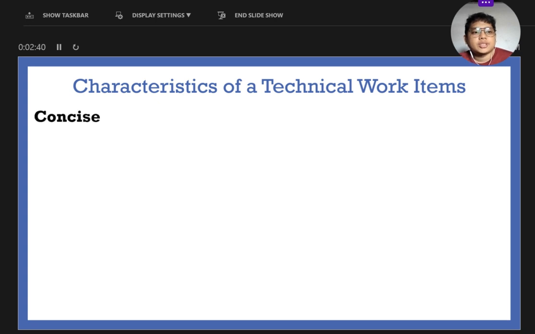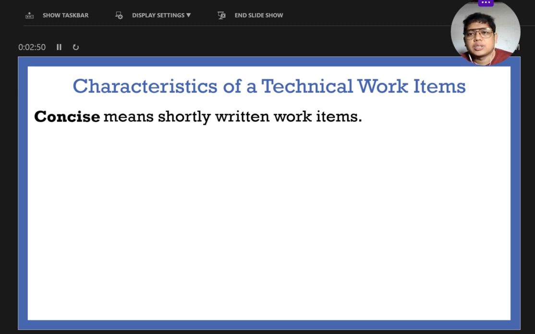The first is concise. Concise means shortly written work items. Having a shortly written work item will help us identify exactly what needs to be accomplished. This means that the written work item is brief, clear, and to the point. In other words, the written work is short but effective.